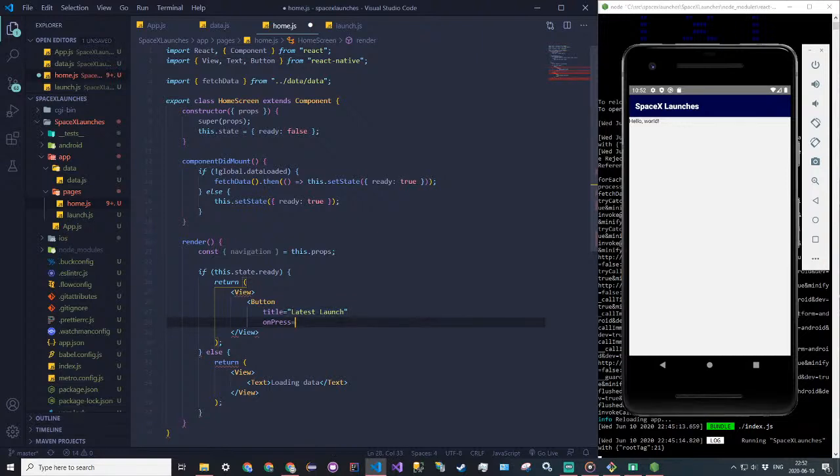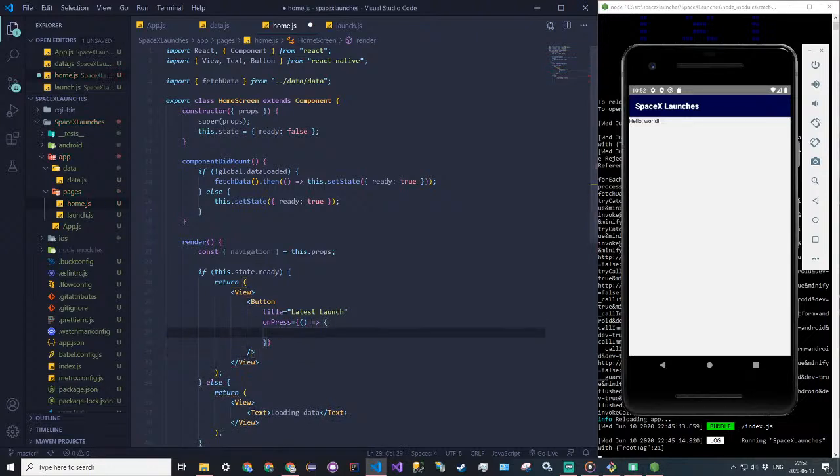JSX will actually create a dictionary based on these properties that we pass in here, and those will be the props that we access. So we're going to say on press is equal to, and then we're going to say open curly braces, and then open and close parentheses, and those are our parameters to our lambda function. So to get the latest launch, the index is going to be global.pastLaunches.length - 1, just like I said in the PowerPoint.